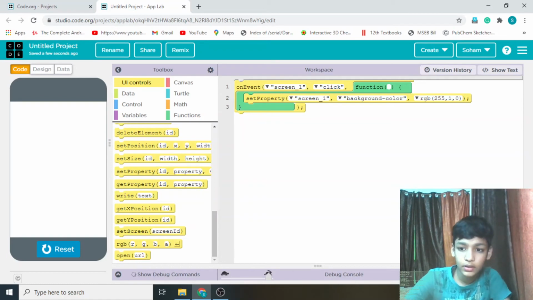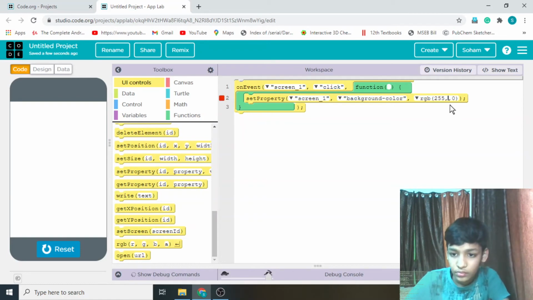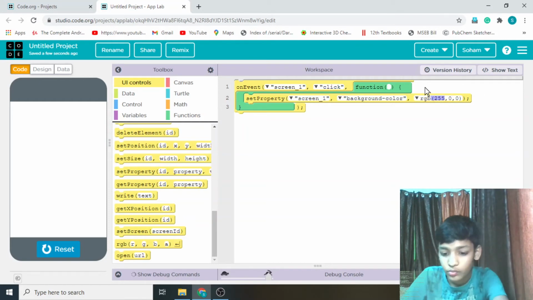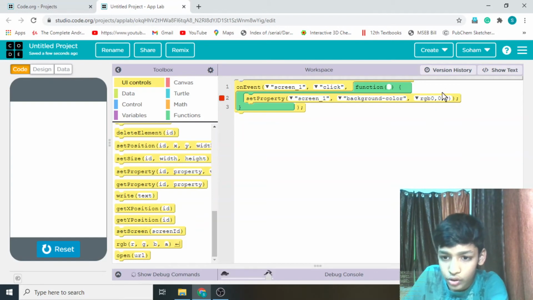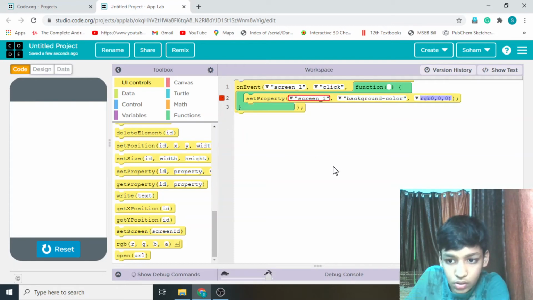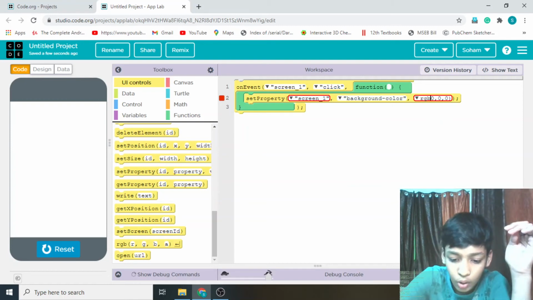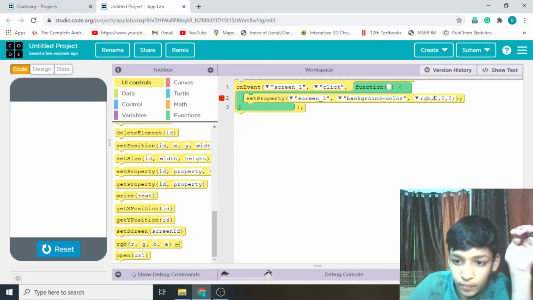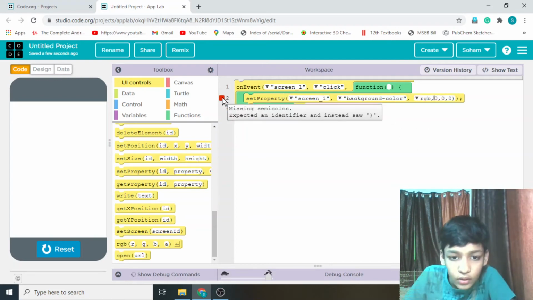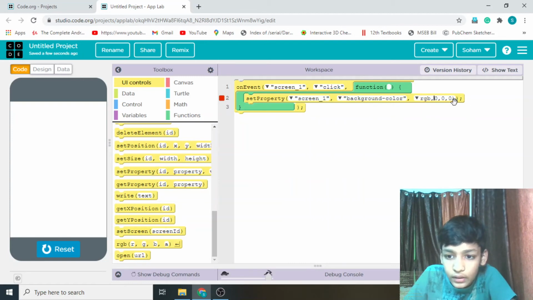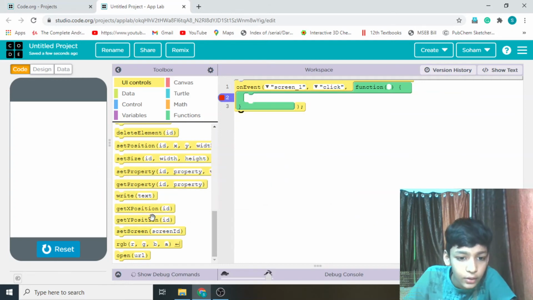So here let's make it 0. Here also 0. What happened? We need to separate it by commas. See, debug is gone. Oh, why? Expected semicolon. We have it. Okay, leave it. Let's take a new block again.